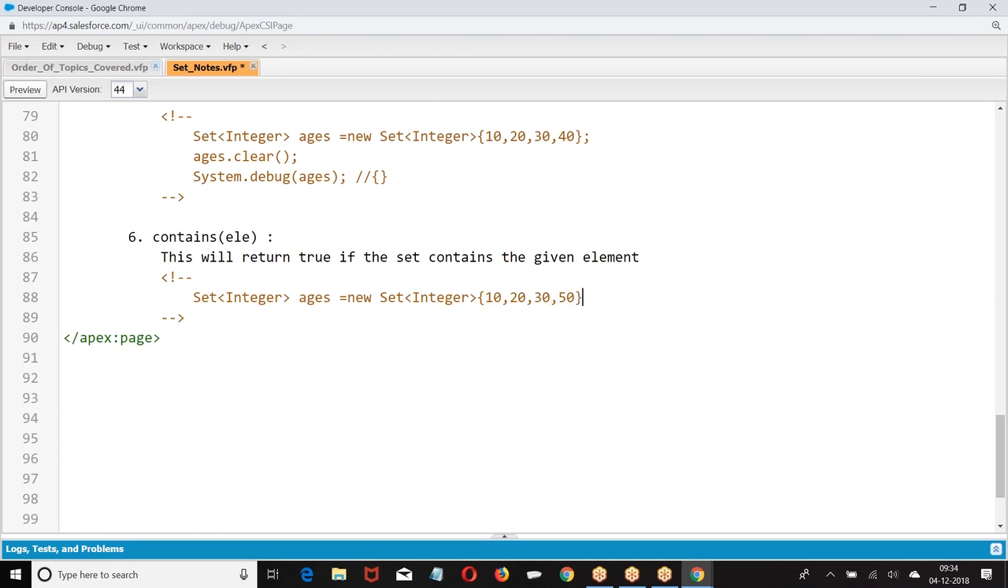Satish, can we use removeAll with list also? No, we don't have that removal.